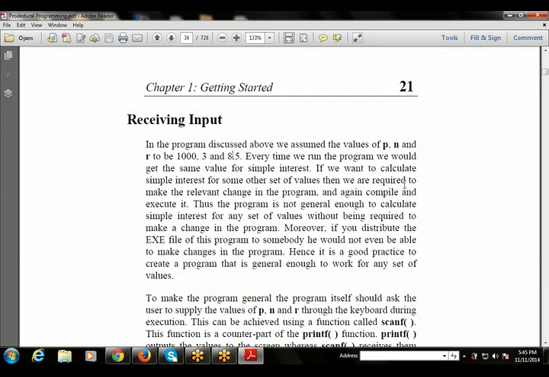Therefore, the program is not general enough to calculate simple interest for any set of values without being required to make a change in the program. Moreover, if you distribute the exe file of this program to somebody, he would not even be able to make changes in the program. Therefore, it is good practice to create a program that is general enough to work for any set of values, so that if I change the value at any point of time, it gives the output as per the new values, not the previous ones. That is, the values are not constant, they are variable and vary from one value to another.